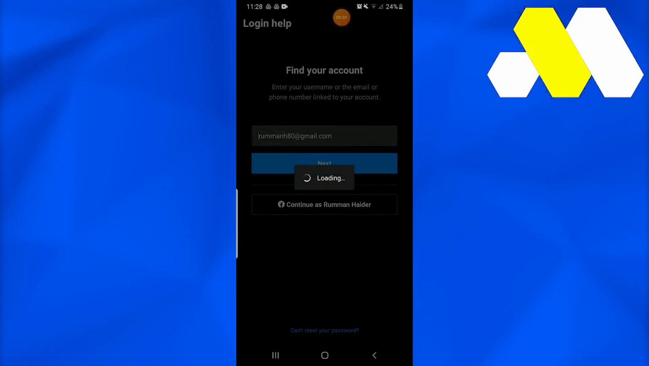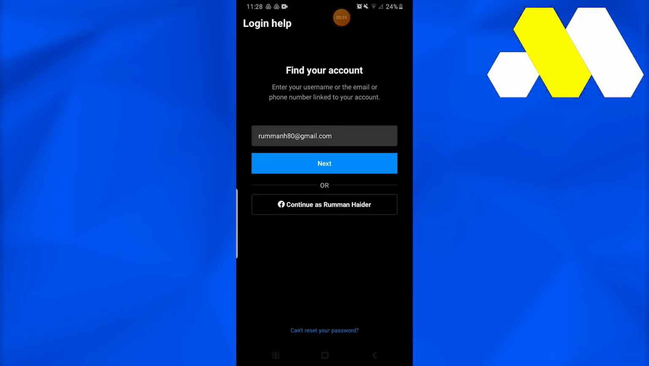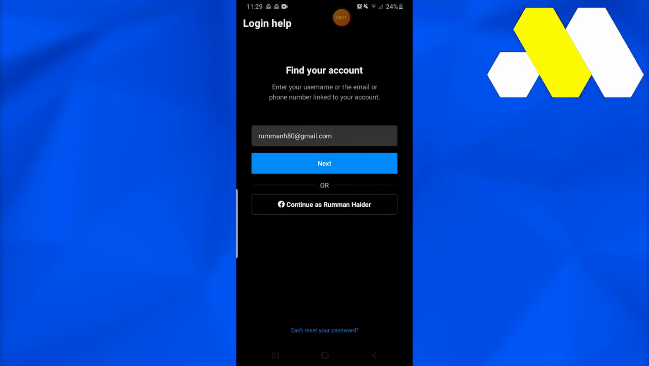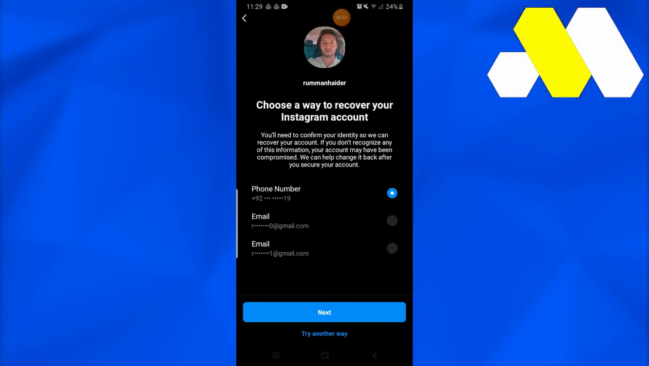What you would do is tap on get help signing in or logging in. Once you do that, you're going to arrive on this page, which specifies find your account. You can do this by tapping on next, or you can tap on can't reset your account. This way you would be able to recover your account with your email and your password. It would take some time to load, and when it does, you see choose a way to recover your Instagram account. Either you can do it by your password or your email.